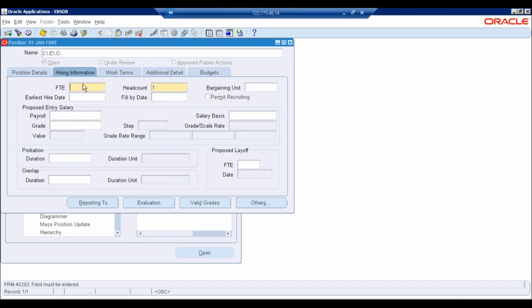See now, FTE and headcount. Headcount will always be one. Headcount is the number of employees in this type of position. The position type itself shows a single incumbent, then the headcount is one. FTE means full-time equivalence, which is also one.